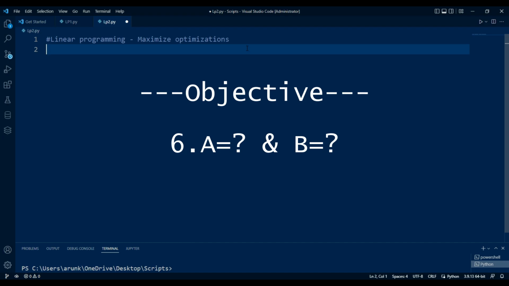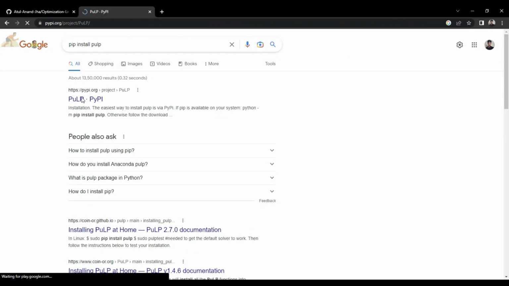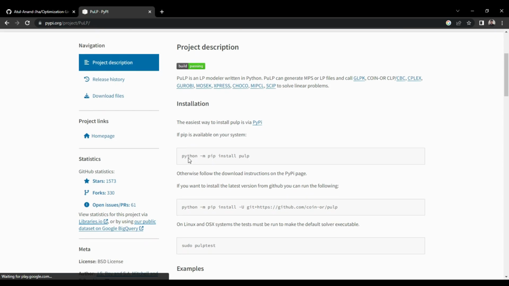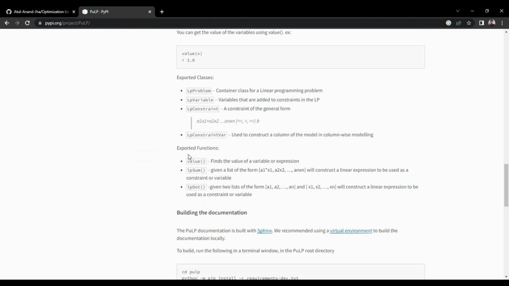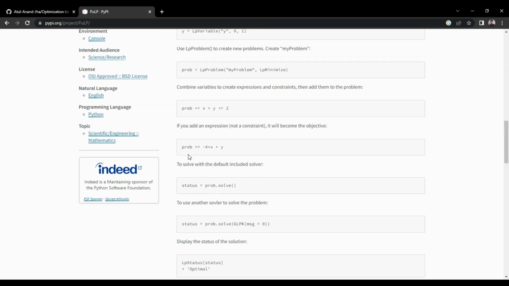So I'm going to solve this use case through the Pulp library. The Pulp library is one of the simplest libraries in Python for linear programming optimizations. Through this library, you can easily implement your linear optimizations with a minimal amount of code.